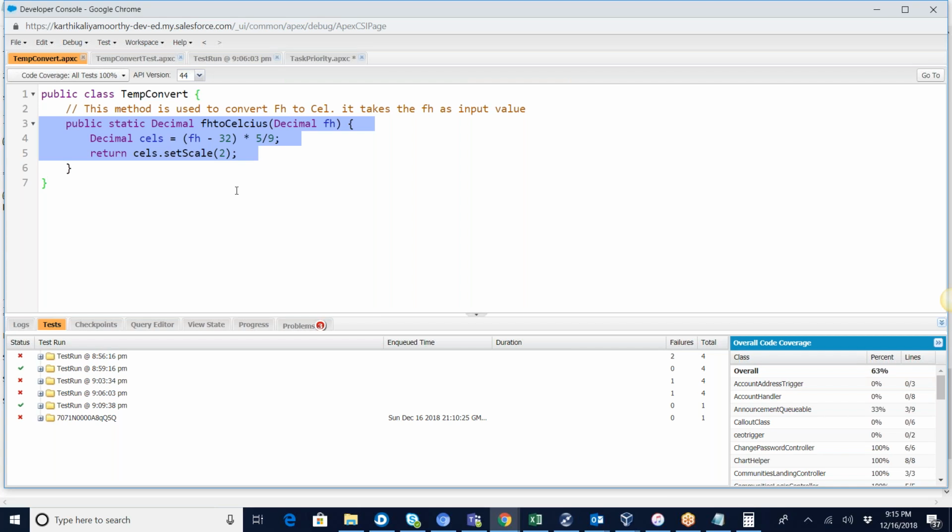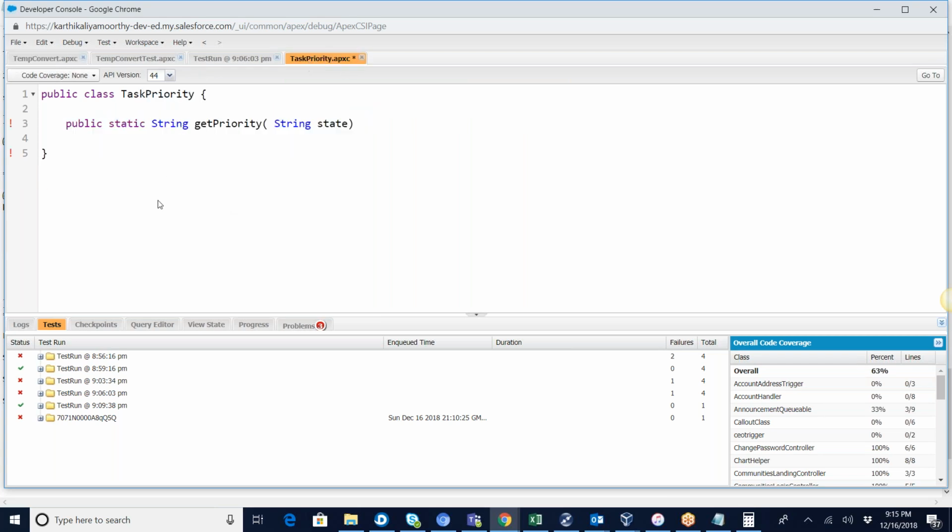So if you have an if else condition, you can write it here, like if Fahrenheit is less than 20, do something, less than 30, or greater than 30, do something else. I could just write this, but that's fine. I'm just going to write it here with some if else condition, and let's see how the test coverage looks.